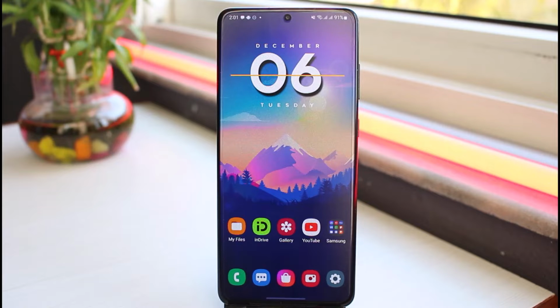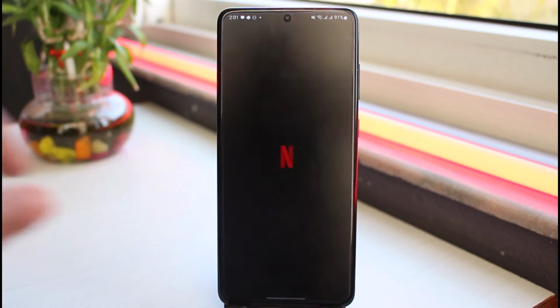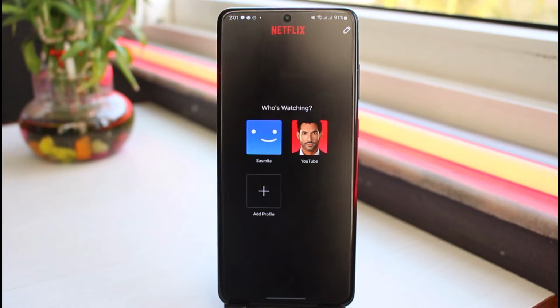In today's video, I'll show you how you can delete a profile on Netflix. So the first thing you want to do is simply open your Netflix app on your mobile device, and now make sure you are logged into your Netflix account.